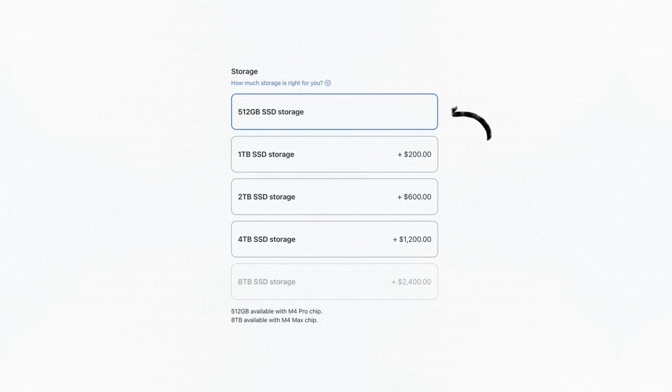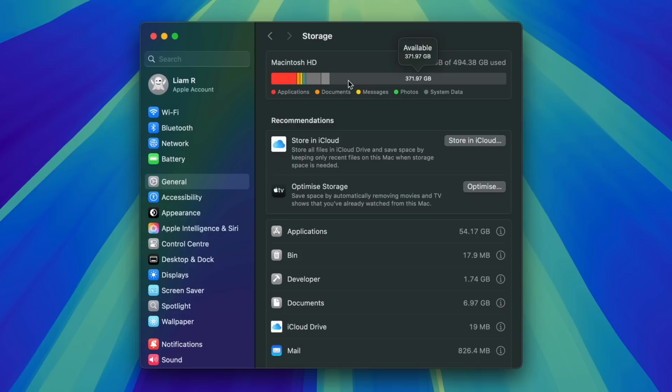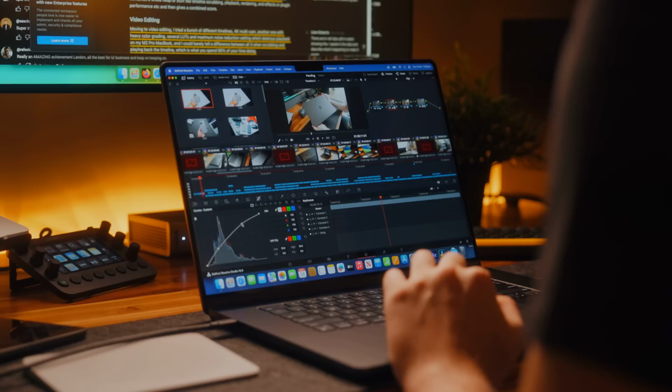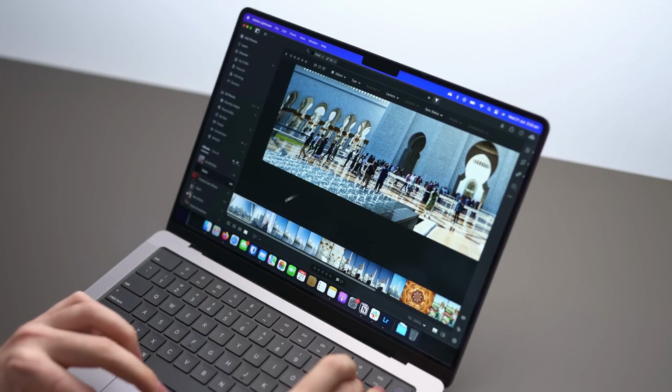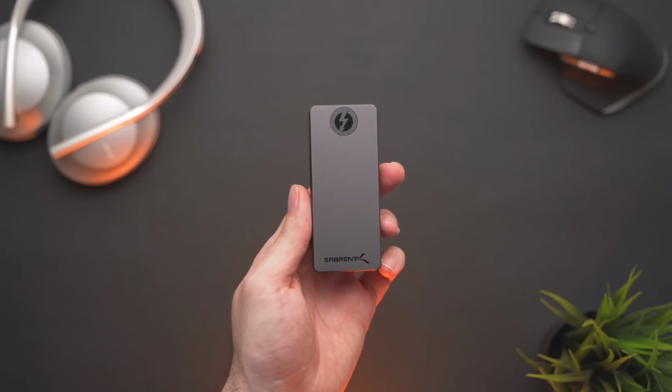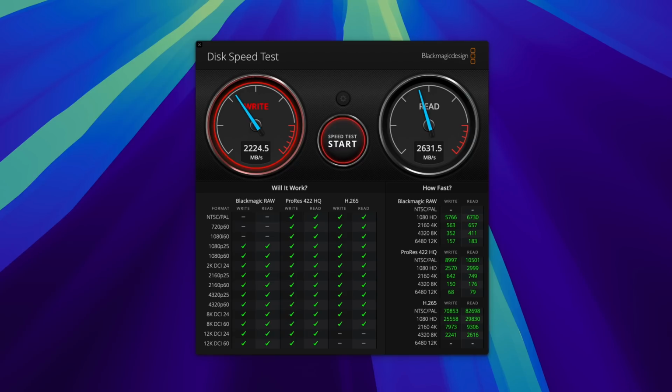Moving on, is the 512 gigabyte SSD enough, or should you pay $200 and upgrade to the 1 terabyte version? In my opinion, 512 gigabytes is enough for most people. For me personally, once I installed all of my apps and downloaded some essential files and photos, I still have about 370 gigabytes left. Anything that takes up a lot of storage space, like a video editing project or a huge photo library, just goes on an external SSD. Here's the one I currently use. It's a relatively inexpensive Thunderbolt 3 drive with insane speeds. I'll also link it down in the description.